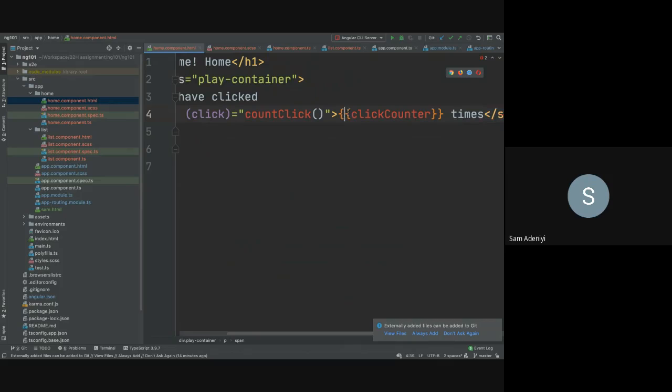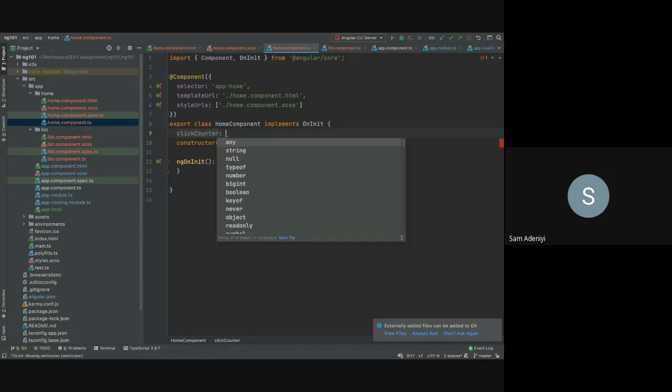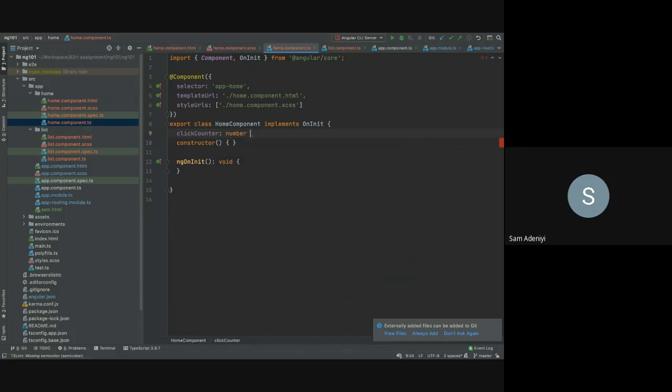You see this thing with two curly brackets is called interpolation, because I want to display a variable called click counter, yeah, that I'm going to put in my TypeScript. I'm going to declare it here as a property. Then I'll explain why I'm putting numbers here. Now, I'll use this to explain some bits of TypeScript.